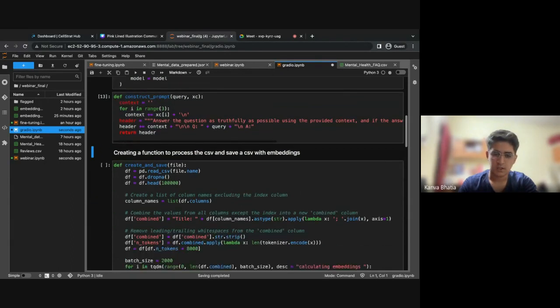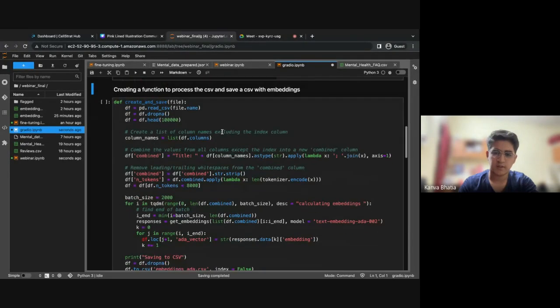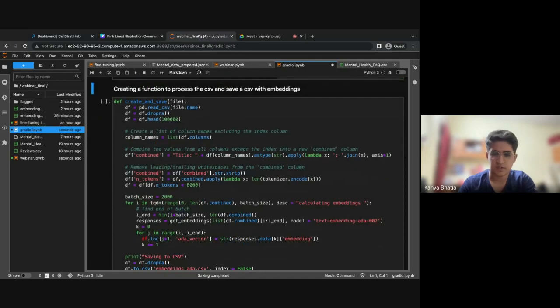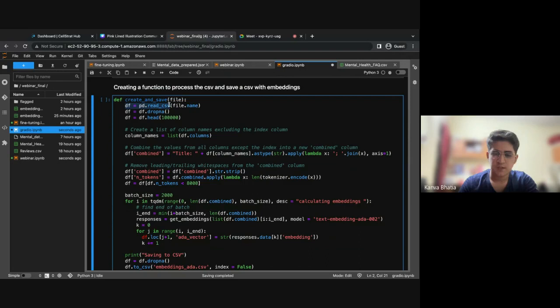Okay. So first of all, we'll create a function to process the CSV file and save a CSV with the embeddings. Now we save the CSV so that we can further use it if we want to, right? So again, loading the CSV file from file.name. This is the file that Gradio will send us whenever the function is called. Okay, we'll drop the null values.